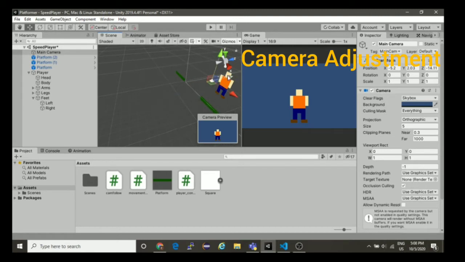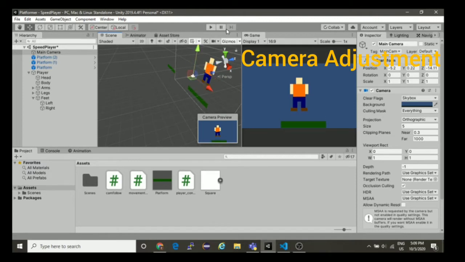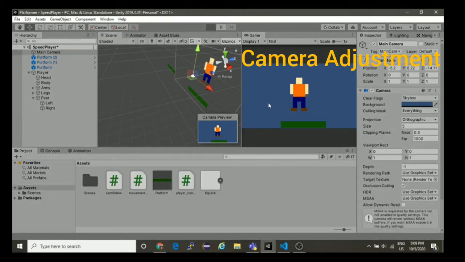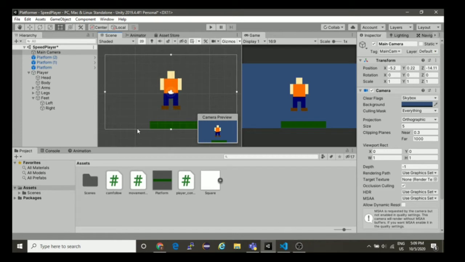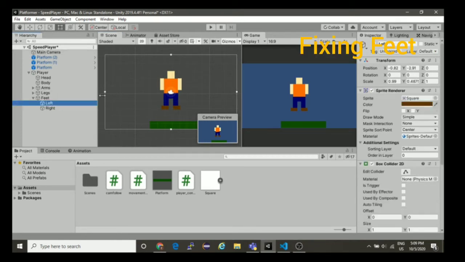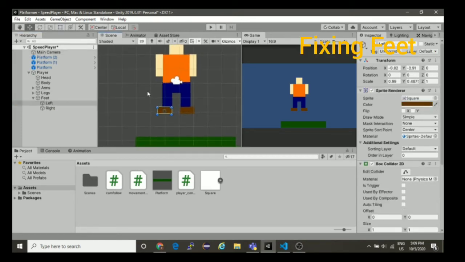Okay, wait. The thing is, the camera doesn't follow the player. So right now I can just go here and the camera doesn't come after me, and that's a problem. So let's put this back to 2D and let's make a camera follow script. Before that I want to fix some other things.